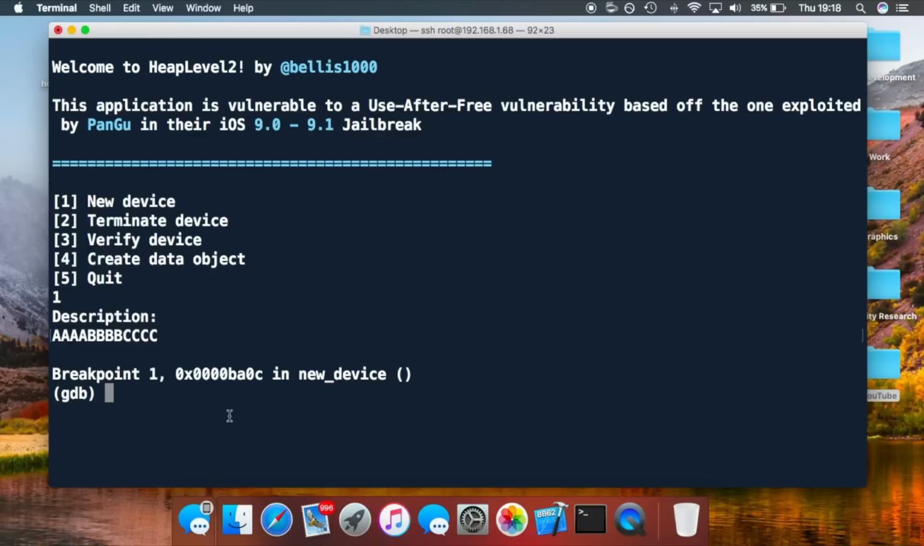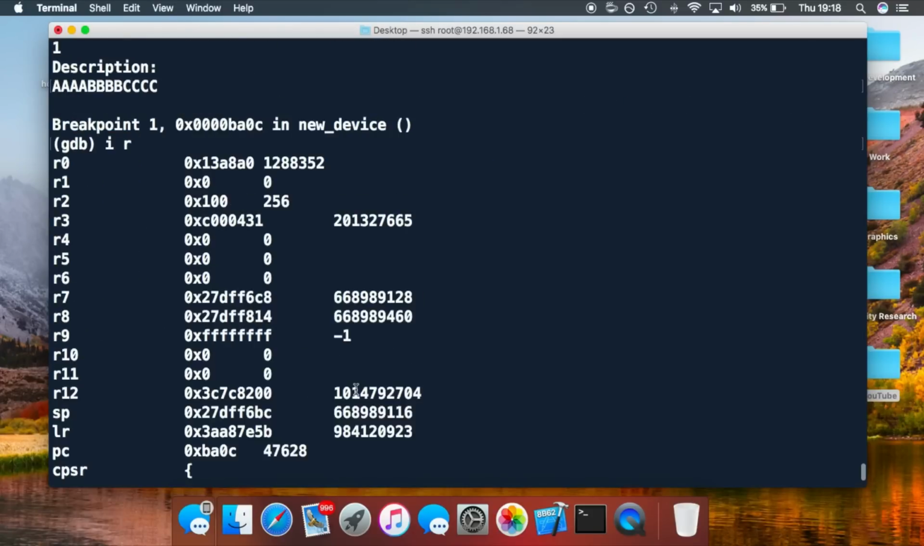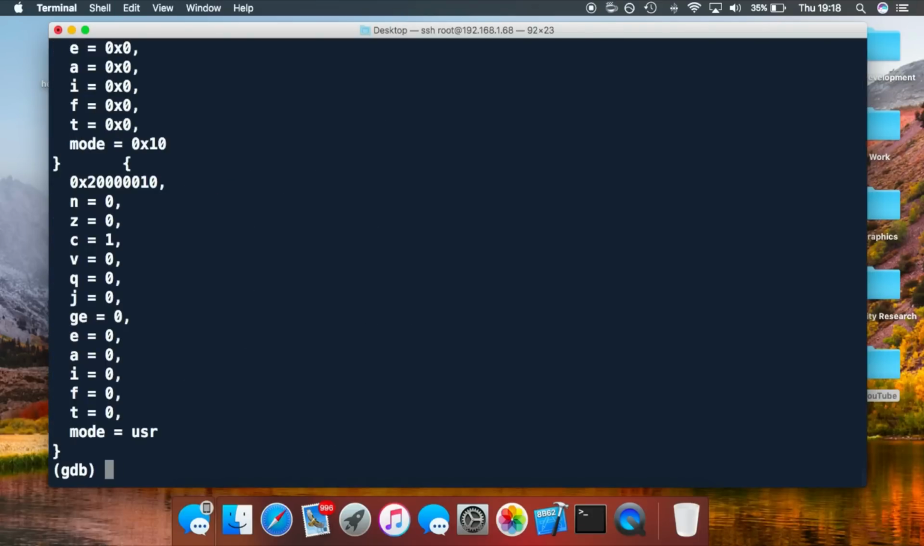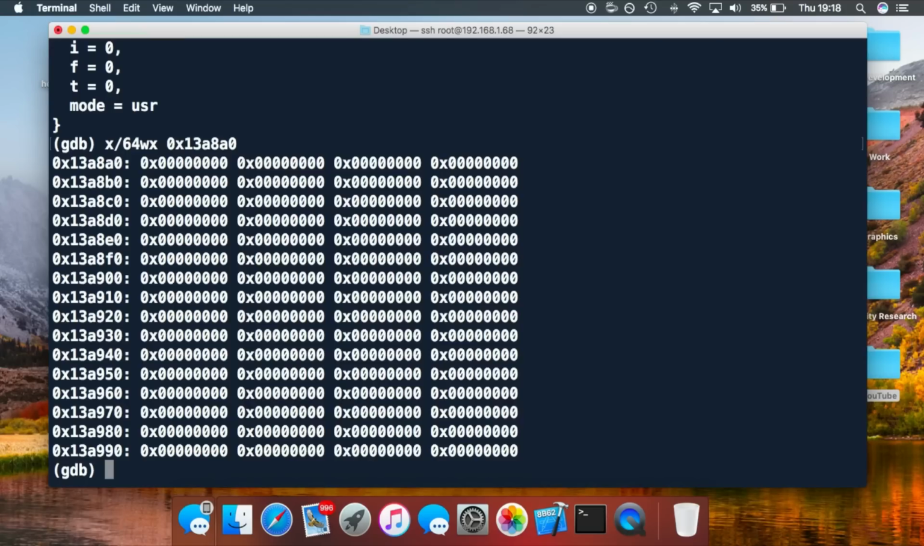What we want to do now is examine the registers. You type i r for info registers and scroll up to see R0. This register is the one that contains the return pointer from the malloc function, so this is the address at which the heap object starts. We copy that address and type x for examine and then 64 words in hex at that address, enter that, and you can see we get the heap.